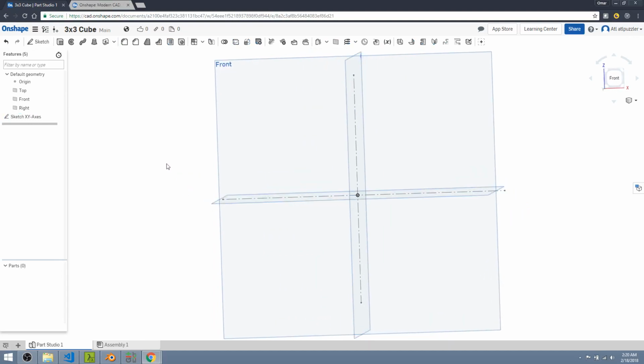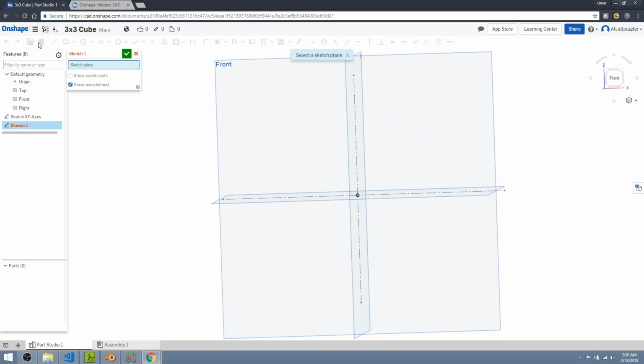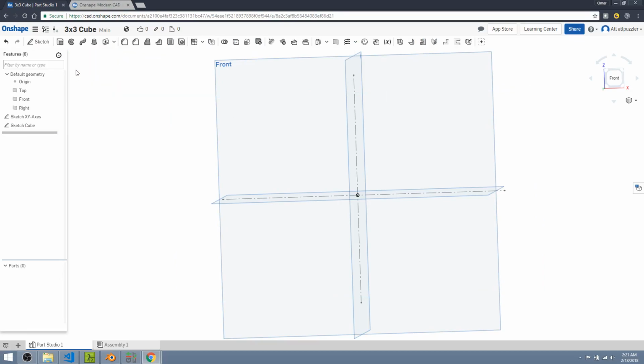In the next step, I'm going to click sketch again. I mean, we can use the same sketch, but I like to separate every sketch by responsibility, basically. And I'm going to call it sketch cube, because this sketch is going to be extruded to form the final cube. And then I'm going to click and select the plane again, the front plane.